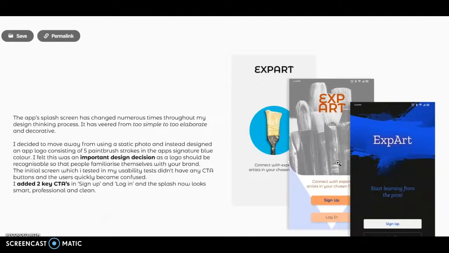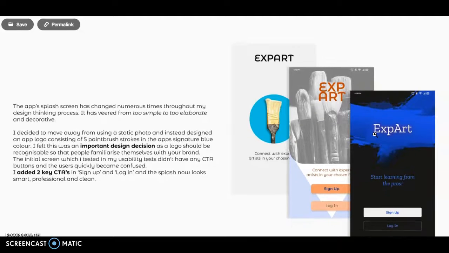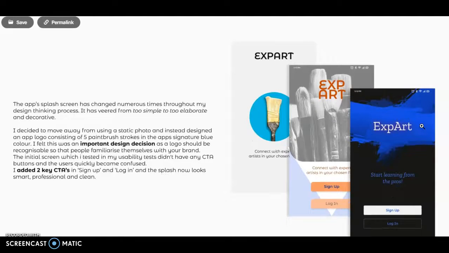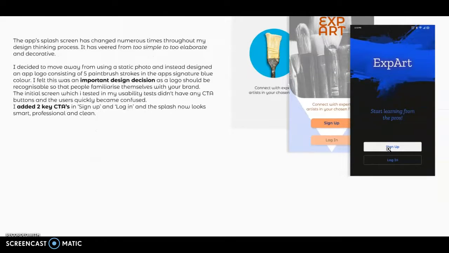You can see now how my design has changed throughout the course of its iterations. This first initial splash screen here had no call to action buttons, and users were getting confused and couldn't leave the page. I added the CTA buttons, but then it became too decorative, and I wanted to move away from these still photographs and create some sort of brand logo. So here you can see on the high fidelity version the blue brushstrokes that act like a paint splash with clearly identifiable CTA buttons.